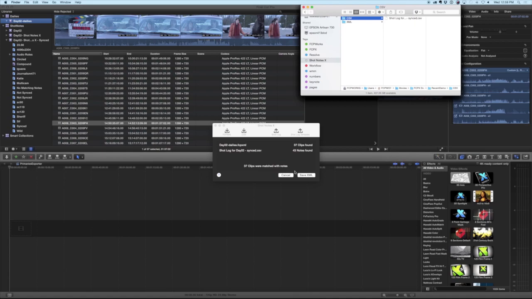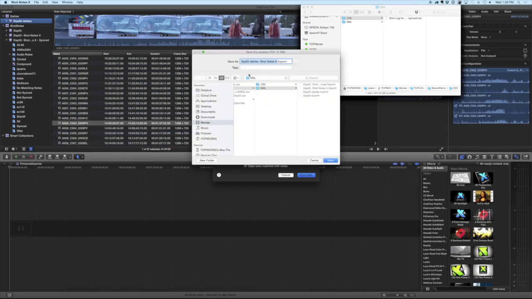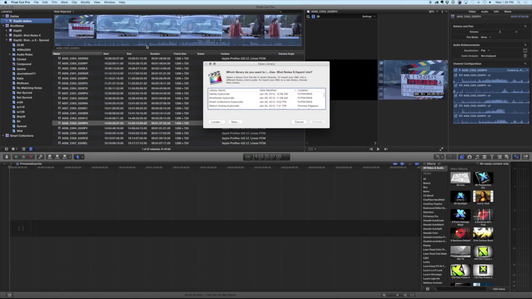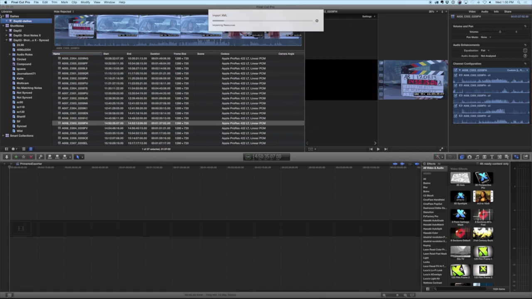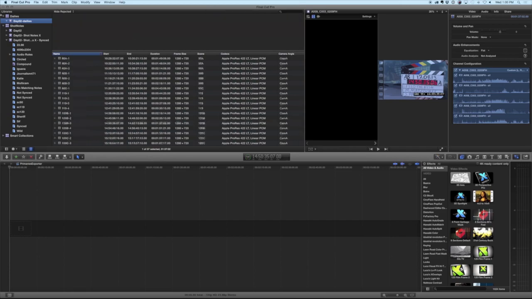So now all I'm going to do is save an XML here, and this is a new ShotNotes XML. I'm going to put this in my Dailies library. It's going to do exactly what it did before and bring in all of these clips, except now they're going to be named correctly, and I'm going to have my synchronized audio here.